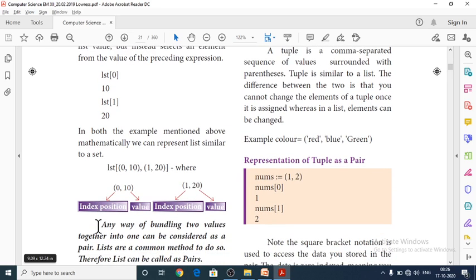Next one is the representation of a tuple as a pair. See, these elements are represented surrounded within normal parentheses. If you are giving two elements within a list or a tuple, that can be represented as a pair, because two numbers are there, so it is known as a pair.